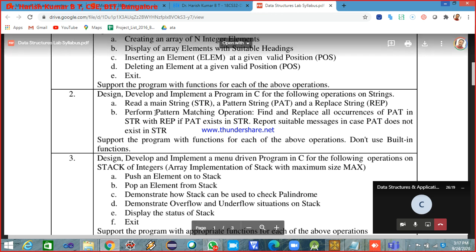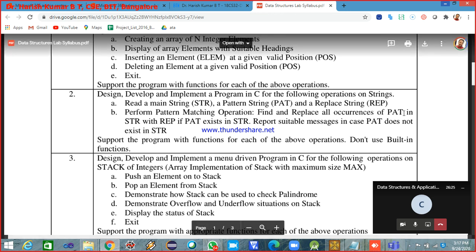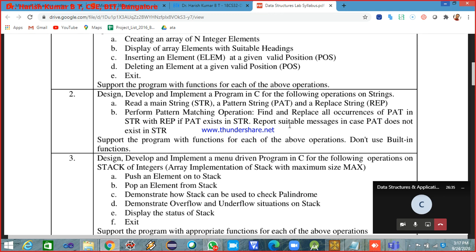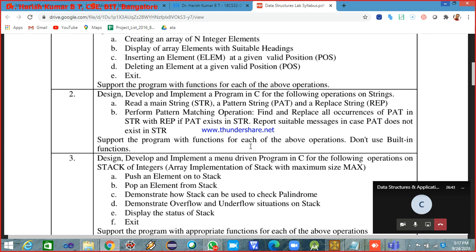And what you have to perform is the pattern matching operation: find and replace all occurrences of pat in str with rep, that is the replacement string, if the pattern exists in str. Report a suitable message in case the pattern does not exist in the given main string. Support the program with functions for each of the above operations. You have to write a function. And one more important thing: do not use the built-in functions. So this is the question.